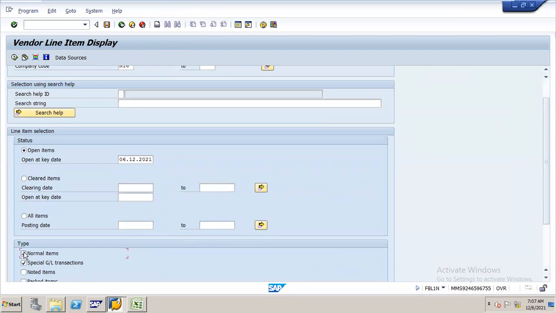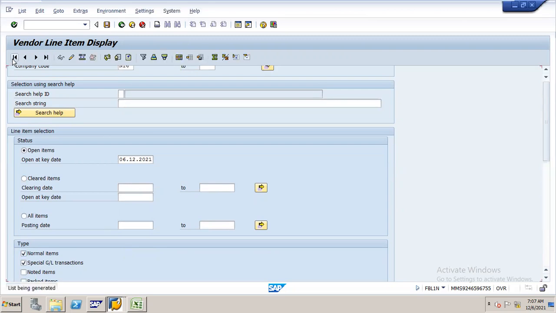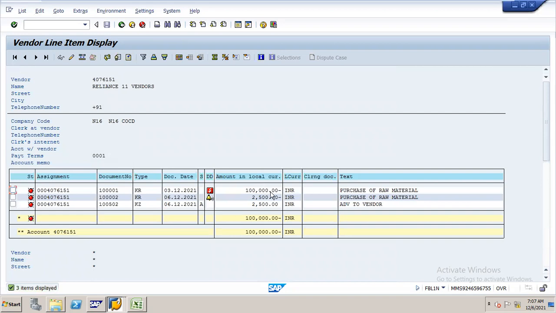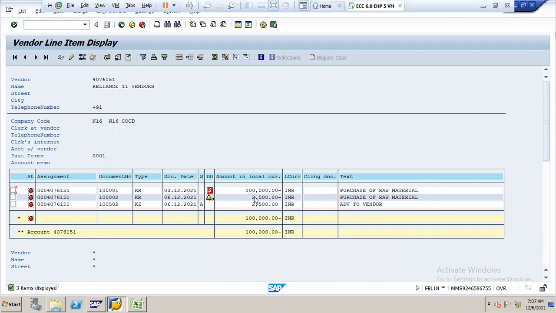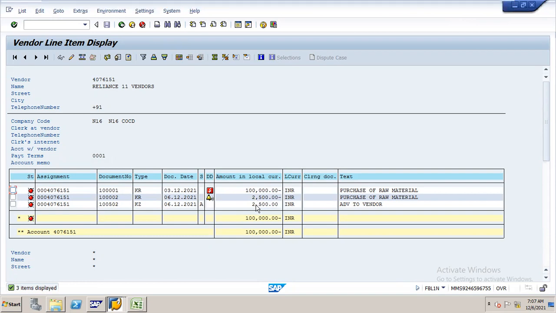I just wanted to show you, that is the reason I deselected it at that time. Now purchase of raw material is a normal transaction. If I select that, then only it will show. Right? 2,500 is credit. 2,500 is debit. This is the special GL transaction at the time when I gave the advance to the vendor, and 2,500 is credit. So this became zero or not?